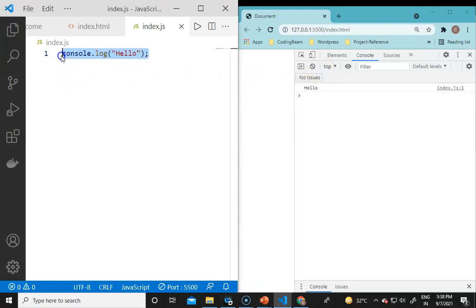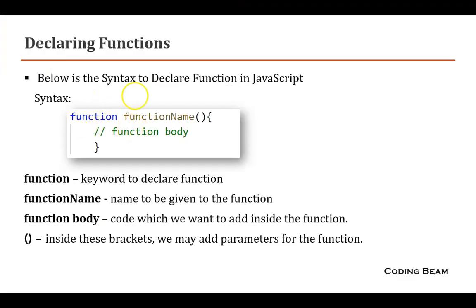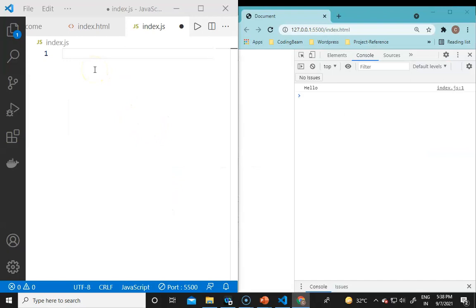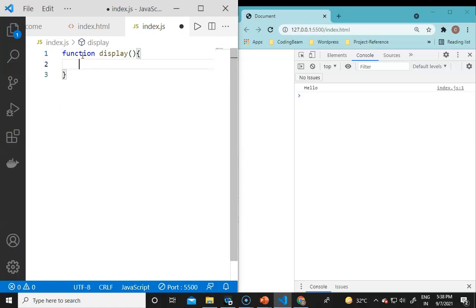So now we have to declare the function here. To declare the function, as we saw in the PPT, there is the function keyword and then the function name, then the parenthesis and then the body. The same will be followed here. The function keyword will be there, and then the function name, like in my case it will be display, and then the function body, and in the body we will declare a message: console.log, and it will be hello world.